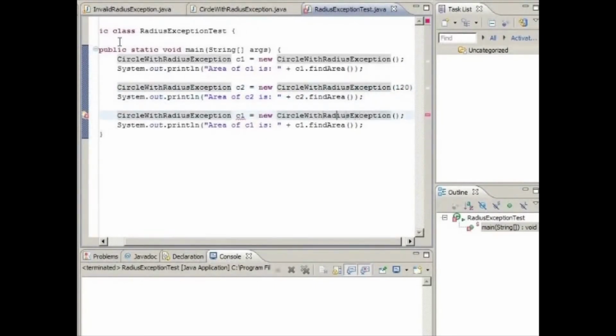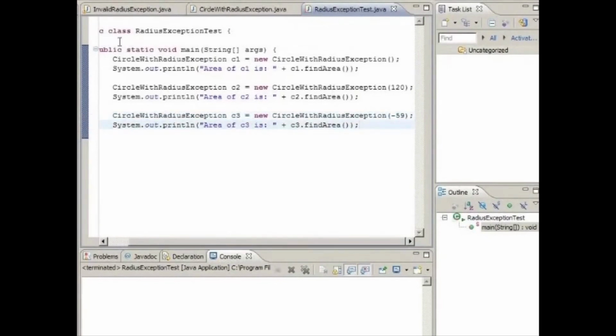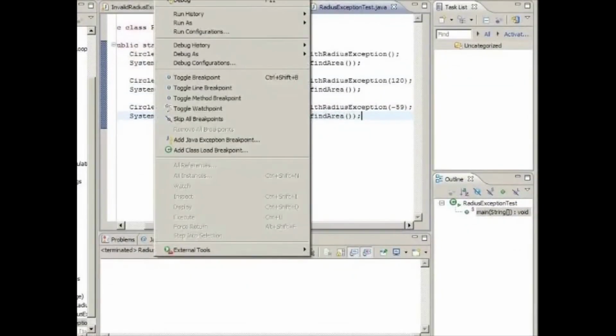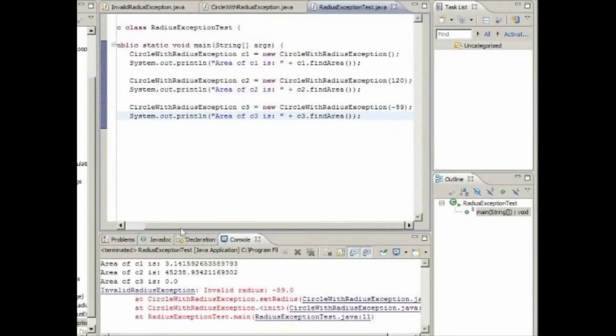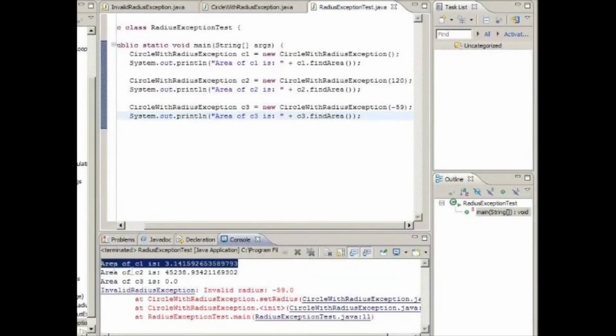And then for the third one, we'll call this c3. What we'll do is pass in an invalid radius. So I don't know, minus 50. 59 in fact. So with that, we can test out how this exception is going to work. So let's run this now. Run as Java application. And we can see here that c1, the radius is 1, so the area is pi.